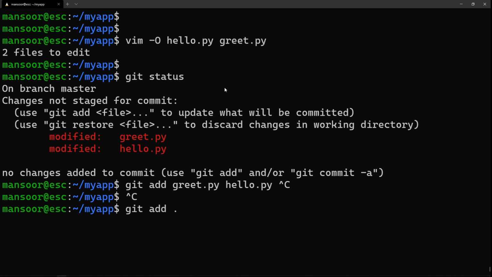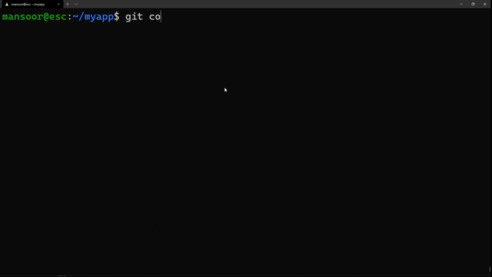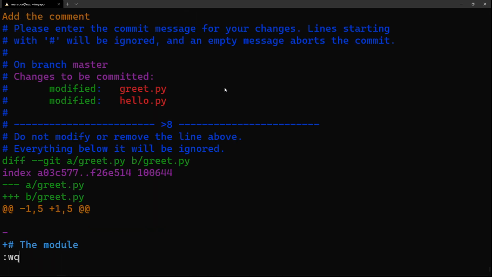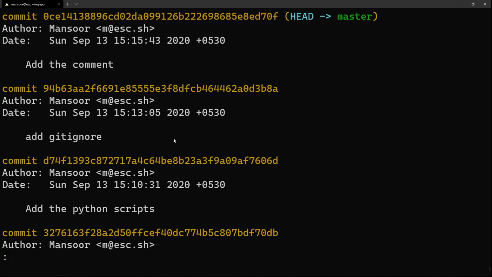But what if you just wanted to add only the py files? So you can do git add star.py. This will add only the py files. So I'm just going to add it like this. And both of them are added, and commit. Okay. If you take a look at git log, we have all the changes that we did.